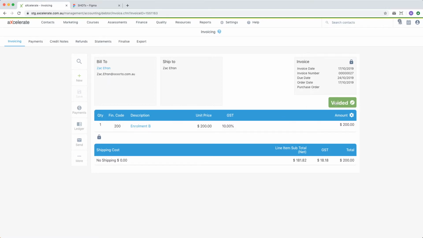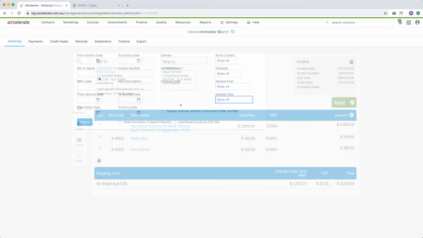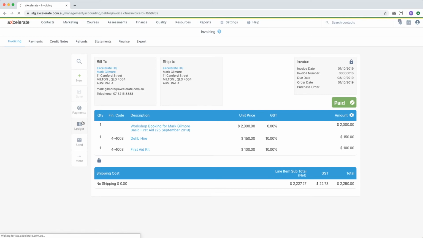Once voided, the invoice will no longer appear in standard invoice searches or in the finance export interface. Go to the Advanced Invoice Search settings or to the Ledger View, where you'll find options to view voided invoices.